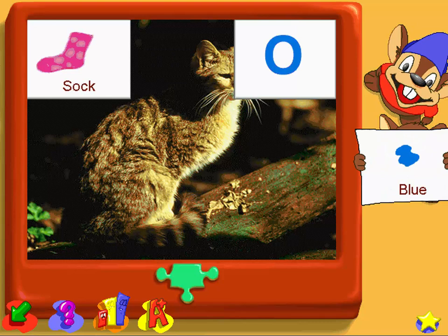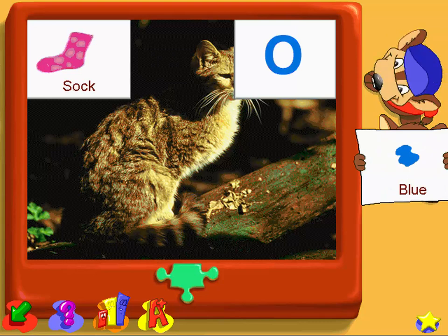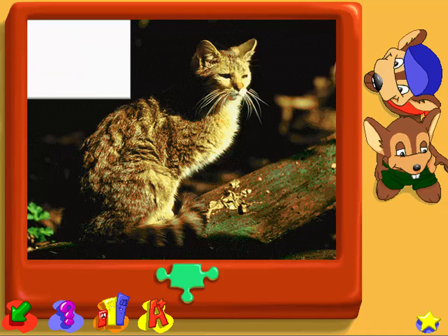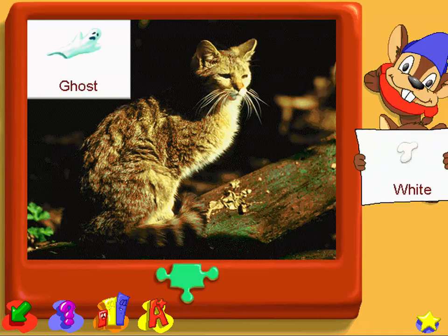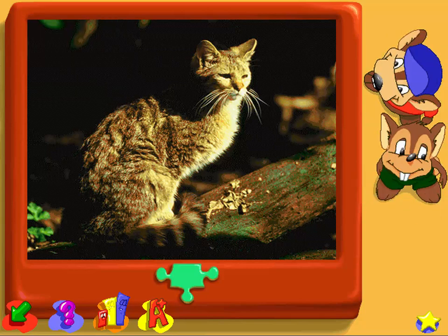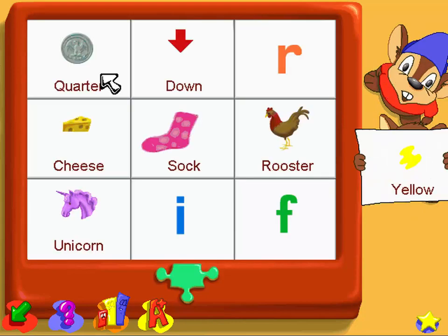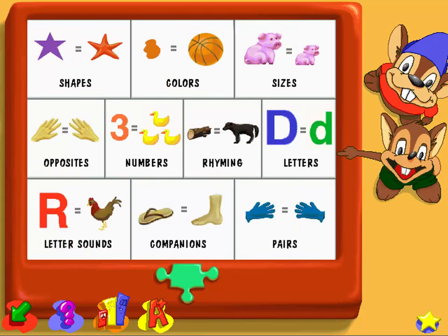Find the object that is the color blue. Oh. Find the object that is the color white. Ghost. Great job! I'm not puzzled at all anymore. Just click on the puzzle you'd like to play.